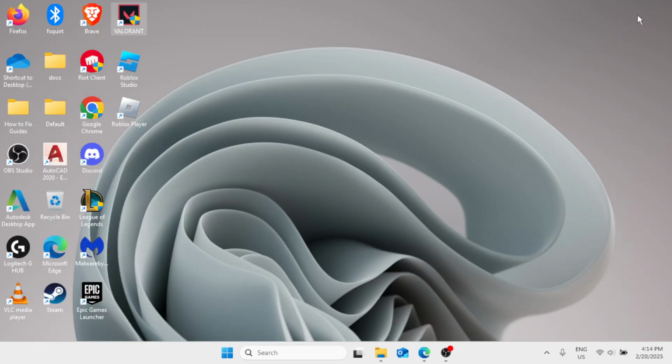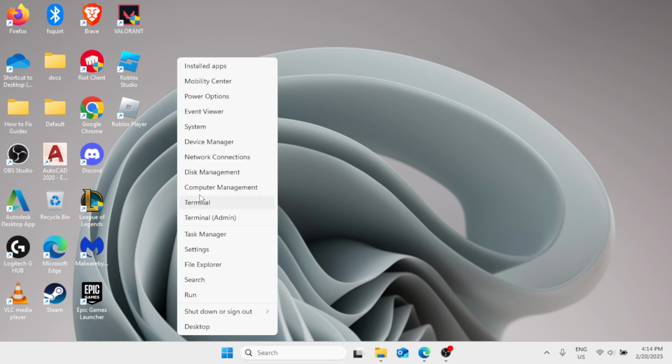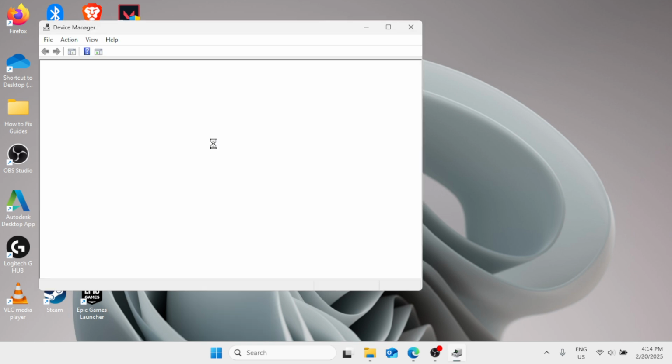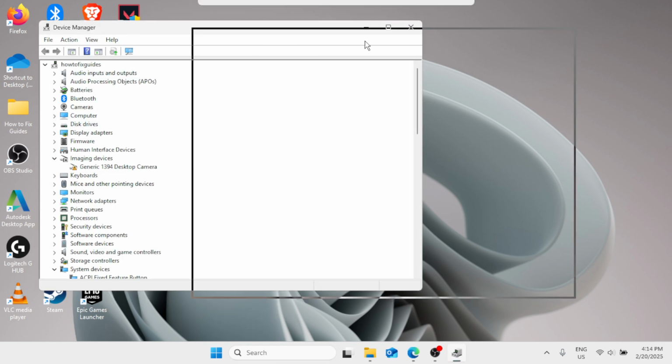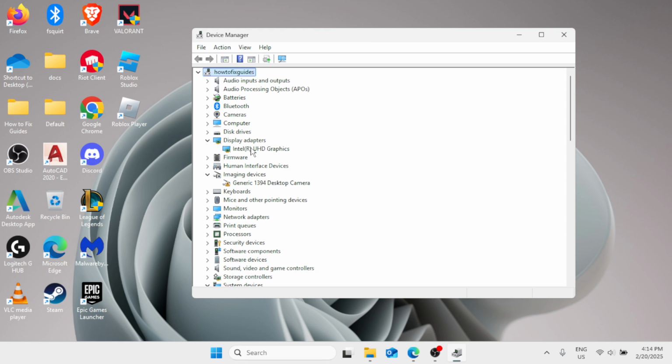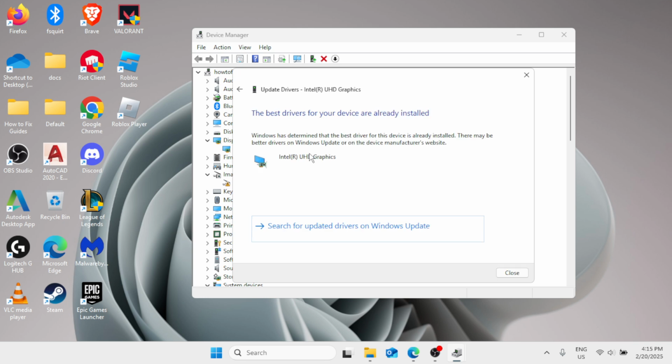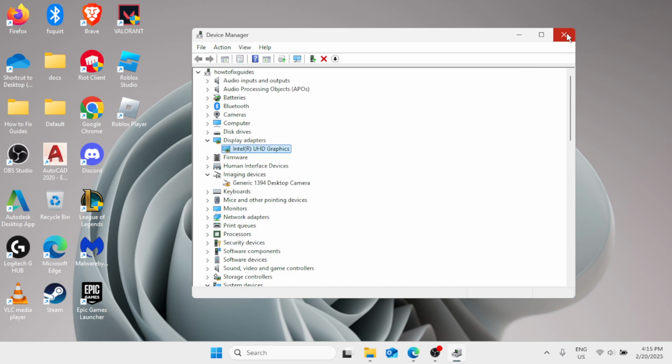Then the next method is we also need to update our graphics card driver, as an outdated graphics card driver can also be the cause of the issue. So right click at the start button and then select device manager in the list of options. Then here you'll find display adapters. Right click and then select update driver. Search automatically for drivers. Now the best drivers for your device are already installed. Simply close this and close this window.